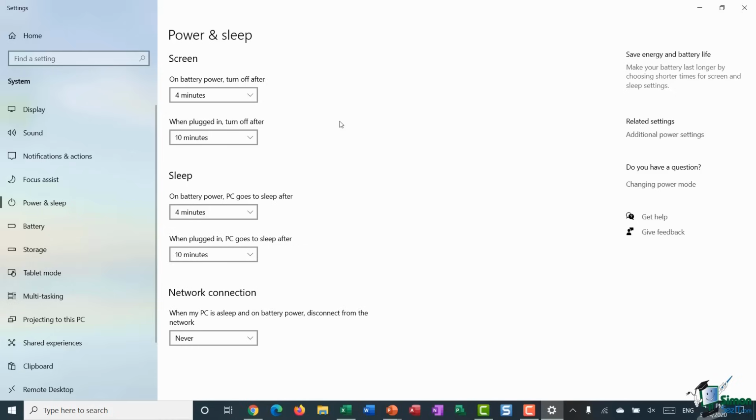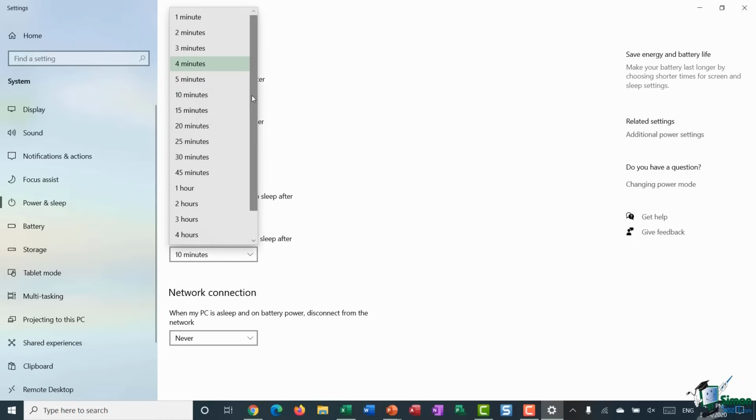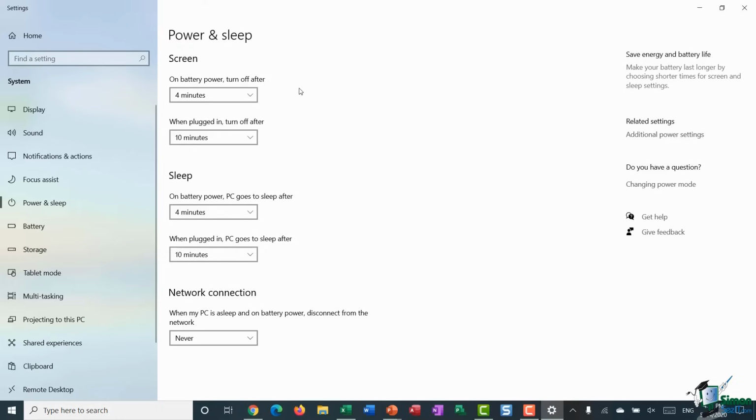So you can see here, power and sleep, the first thing we're discussing is screen. So it says on battery power, so when my laptop isn't plugged in essentially, turn the laptop off after, and then you can select how many minutes. So currently I have mine set to 4 minutes. And then I have the option that when my laptop is plugged in, it's going to turn itself off after 10 minutes. So if I leave the room or go to bed and I forget to turn my laptop off, it's automatically going to turn itself off after 10 minutes if I have it plugged in.